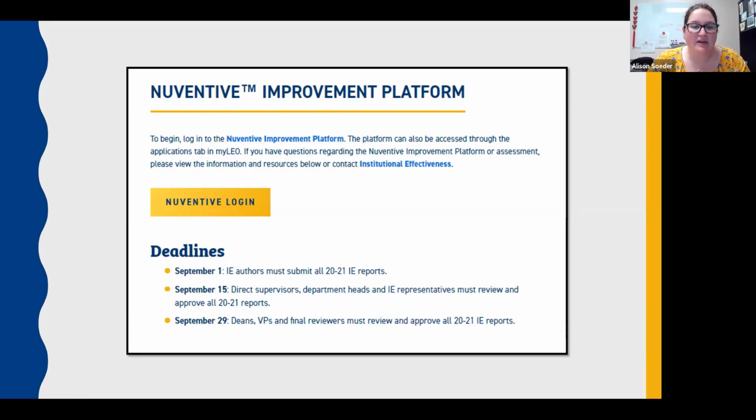So if y'all attended any of our other trainings, you'll be familiar with that gold Nuventive login button. What I want to point out is our deadlines. We had that deadline September 1st for all of our 2020 to 2021 IE reports. We are still working on that.